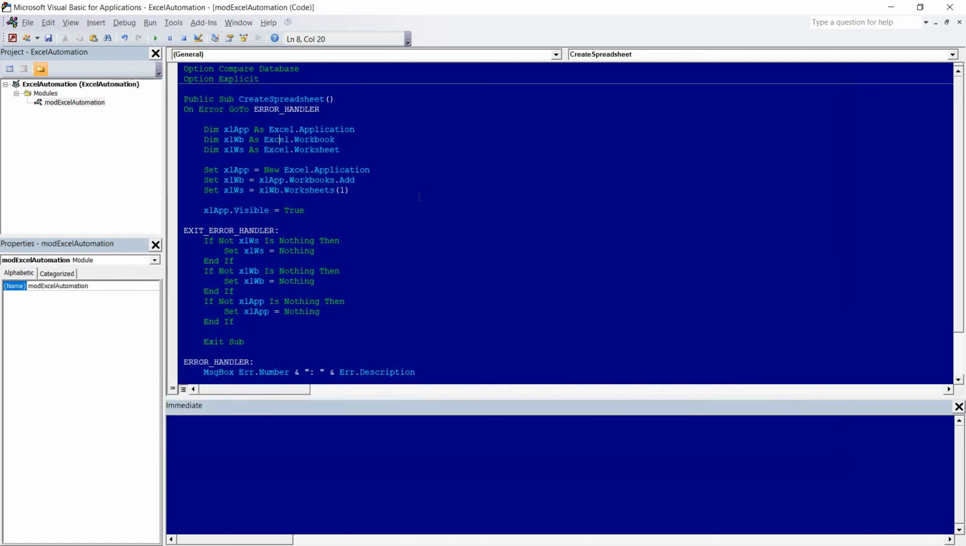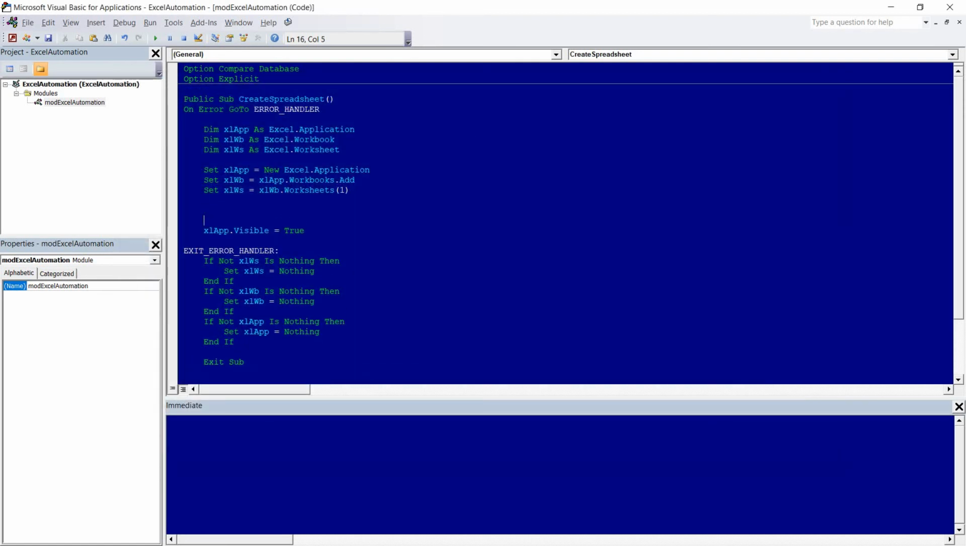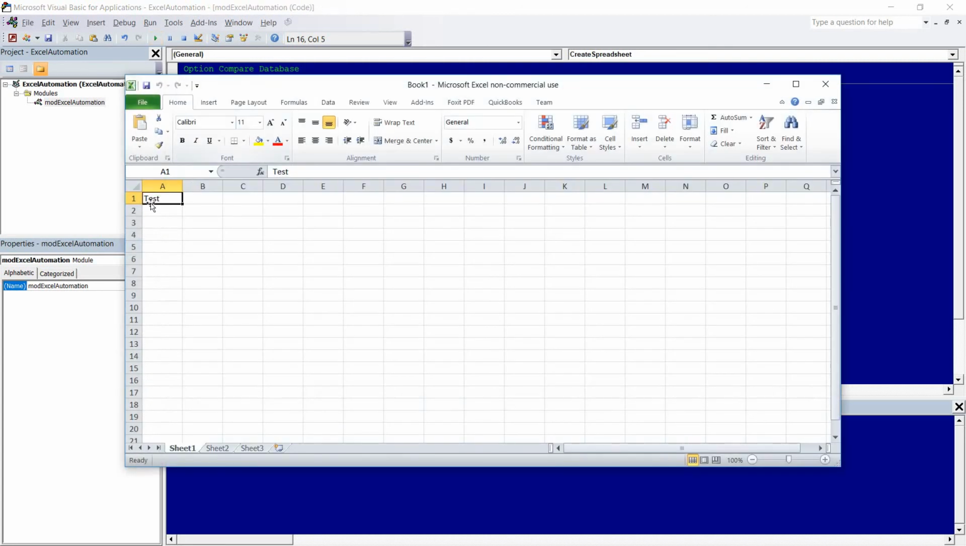But we can go just a little bit further, and I will say ExcelWorksheet dot Cells is equal to test. So the top left cell of the spreadsheet, I'll just set the value of that to the word test, just so that we can demonstrate that you can manipulate the spreadsheet and put data into it. So we can compile that and we can run. And as you can see, it has the word test here.